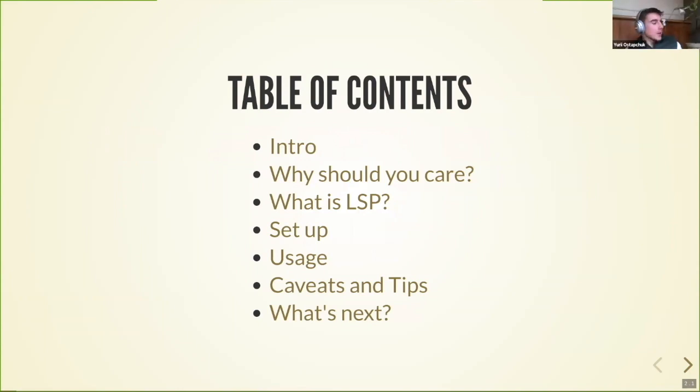So the quick plan for today, we'll start from some conceptual introductory things and go through the basics: what is LSP, just a quick overview, and why it may matter to you. But what I would really like to concentrate on is the usage side of things, setting things up. I will walk you through my configurations, what works for me, what doesn't work for me, and share some useful tips and tricks which might be helpful for you.